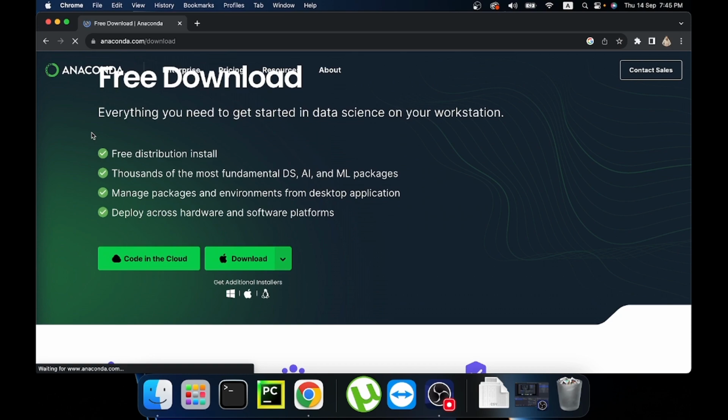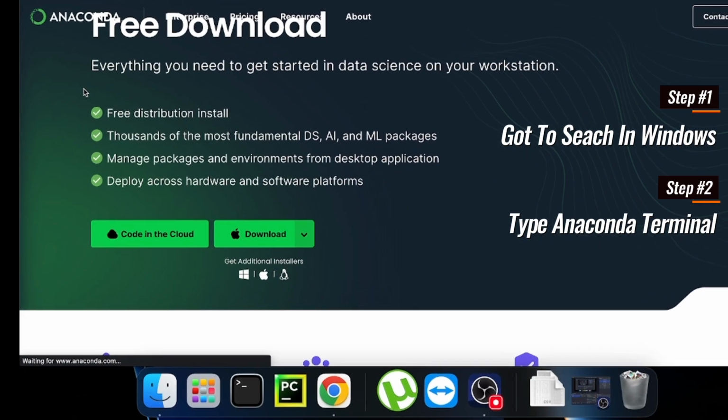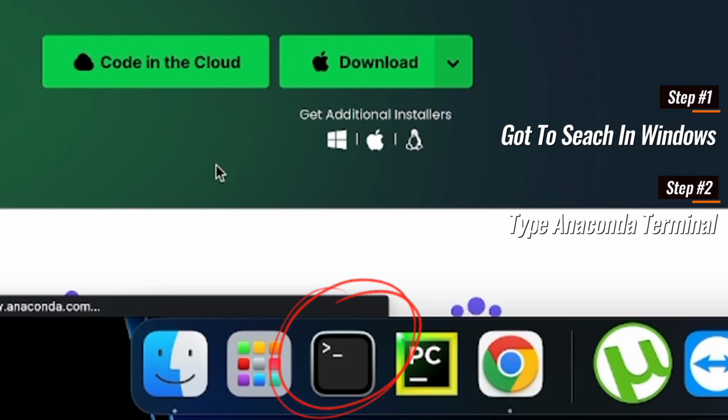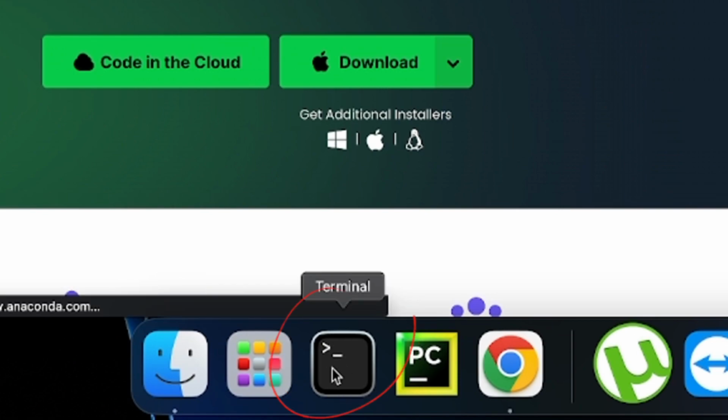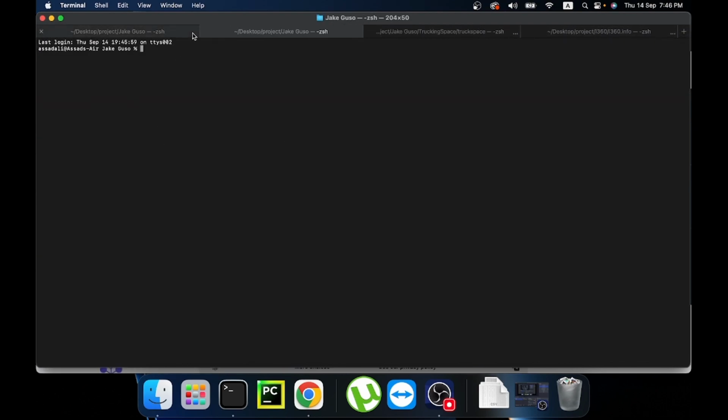The next step is to go to your start search button in Windows, click on search and type Anaconda terminal. Okay, so once you do that, you will see a similar logo like this one. Just click on that and it's going to open. I have a bunch of stuff open already. Anyway, all right, so something like this will open. It is called the terminal. So get yourself familiar with this because we are going to use it very often.